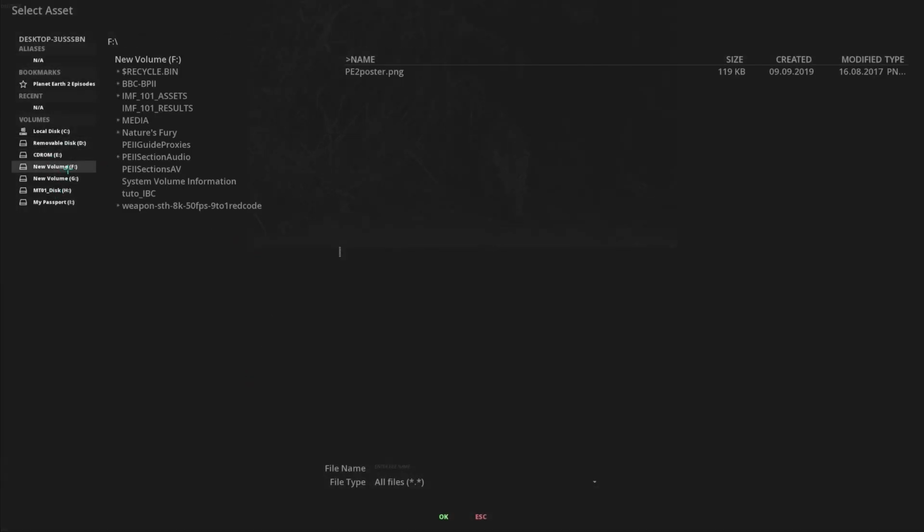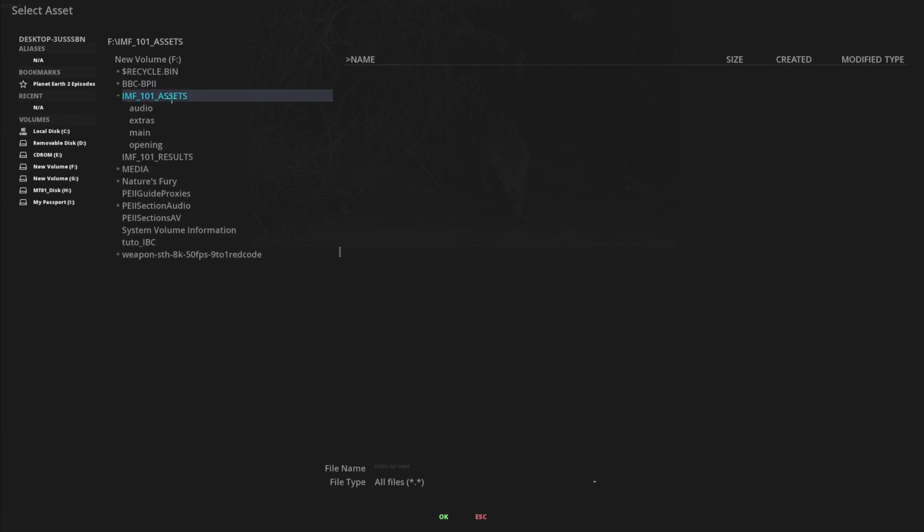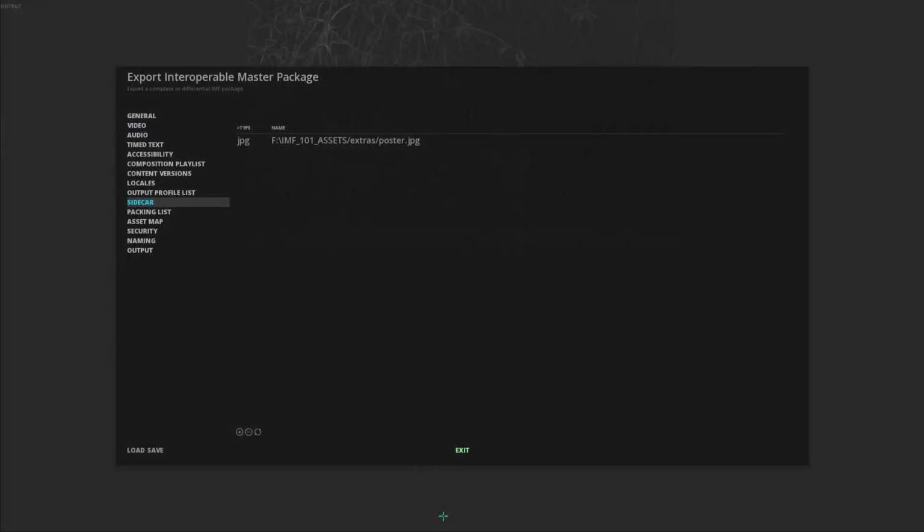Next thing here is one feature that we discussed briefly here. It's the sidecar. So the sidecar is essentially a way to attach stuff to the IMF composition playlist, one or more composition playlists.